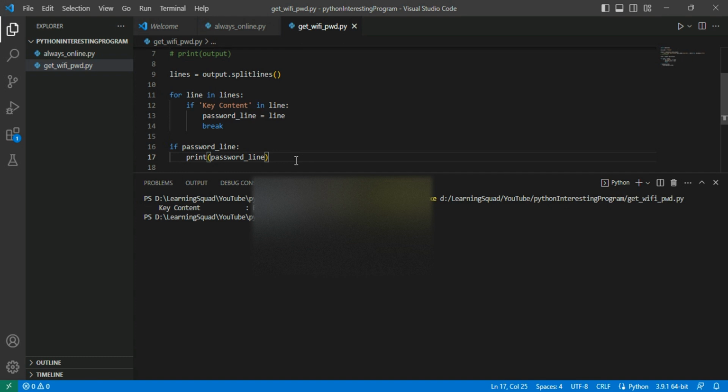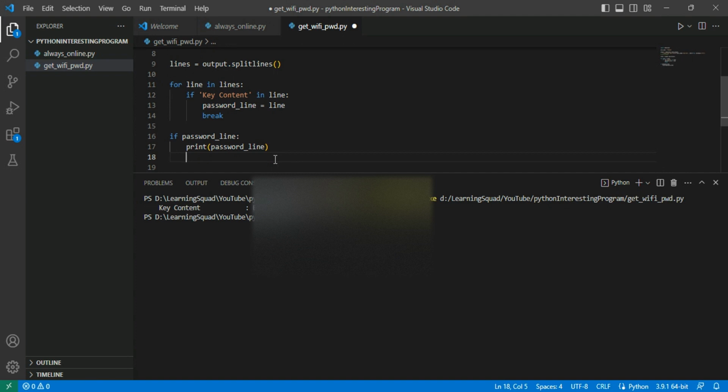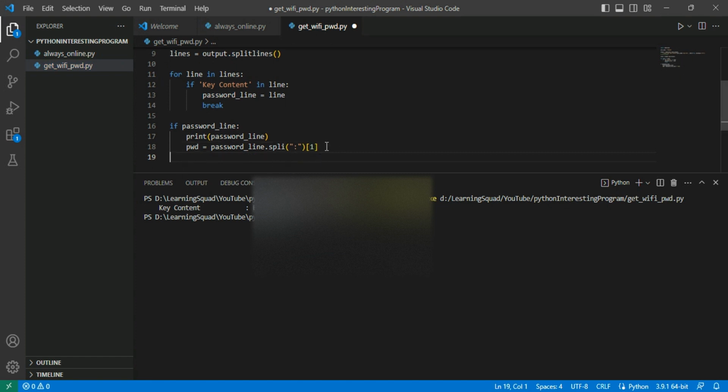Now we need to get this value first. The password alone we want. So for that, let's have another variable pwd. We can split it with the colon. Then the value will come at index number 1, and this space is also coming here, so we will strip this out. Now we can print our password easily.